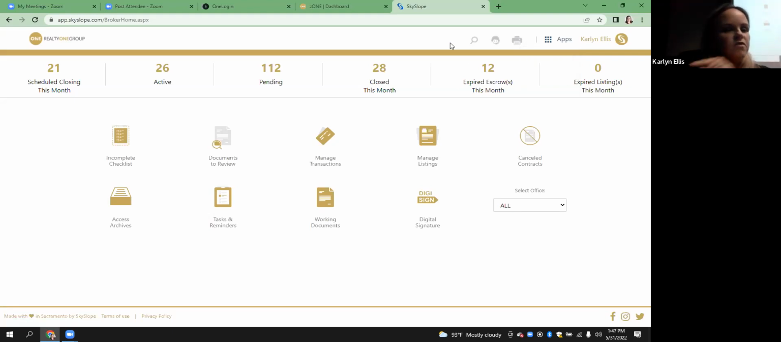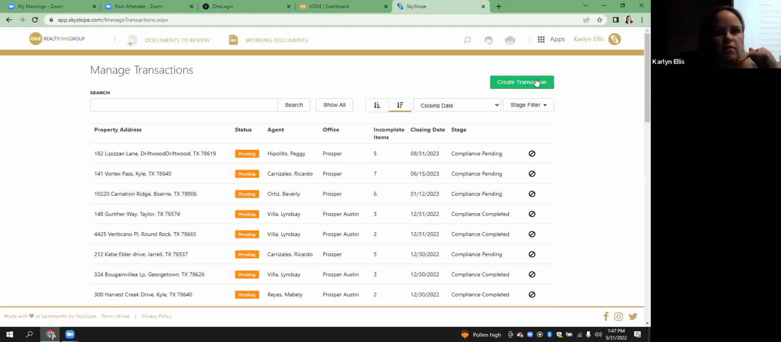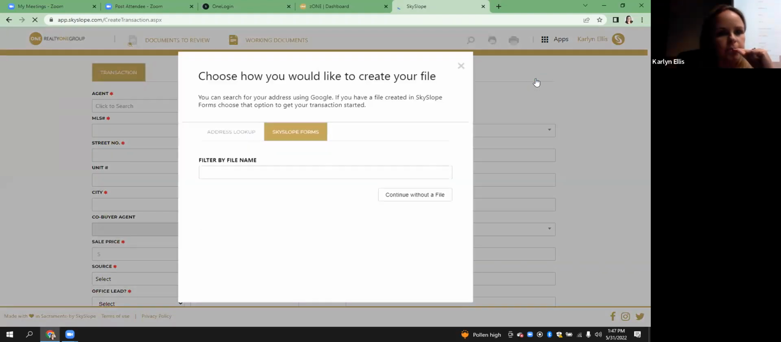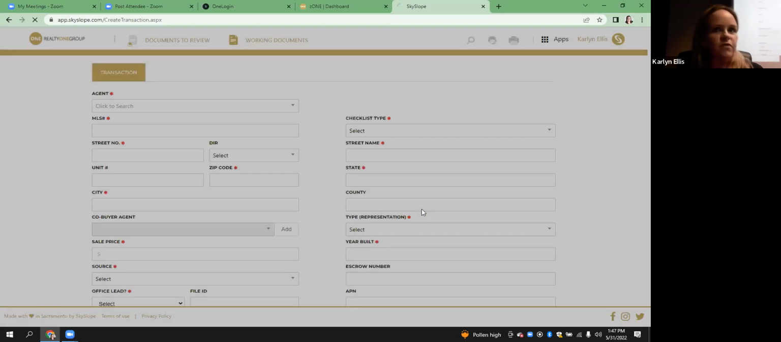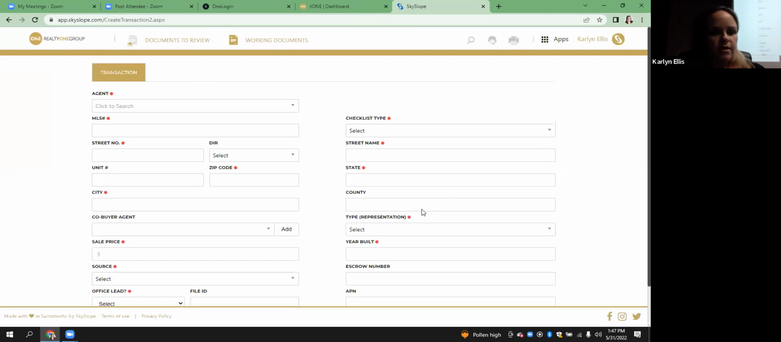My homepage on Skyslope looks very different than all of yours. You guys should have a create transaction button. I have to go into manage transactions to go get my button. So now I'm going to go get my button. And it's going to say, hey, I just saw you did an envelope and got a signature. Do you want to use it? And I'm going to go, why, yes, please put Fred in the transaction for me.